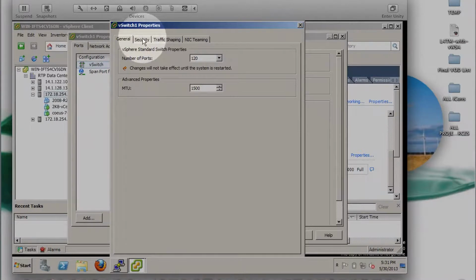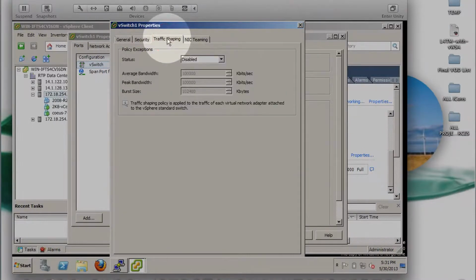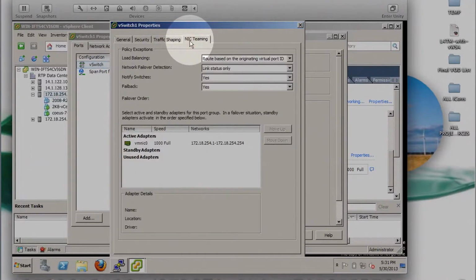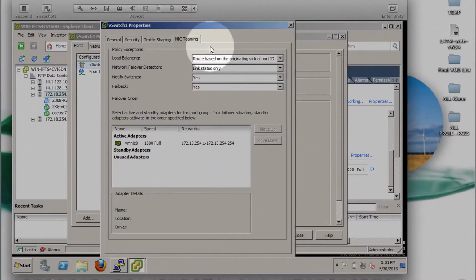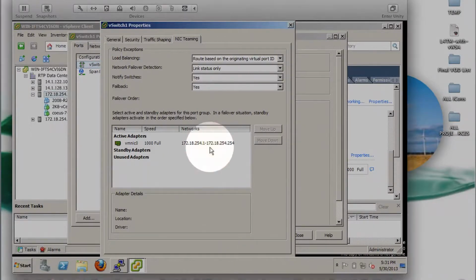So leave that default. Security, make sure all are accept. Traffic shaping, disable. NIC teaming, make sure it's similar to this, route based on originating port ID. Link status only, and yes for notify switches and failback. Okay, let's see. We want to close that out. It's already been made.